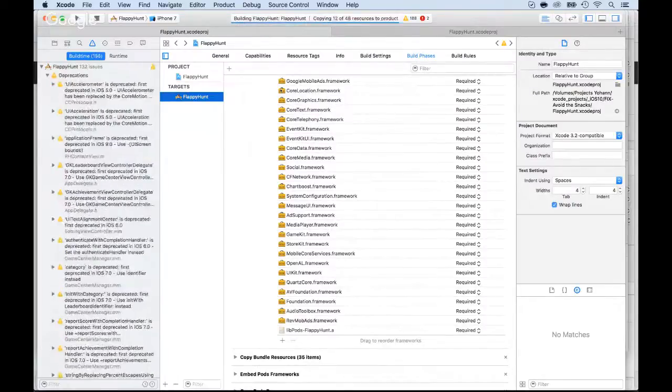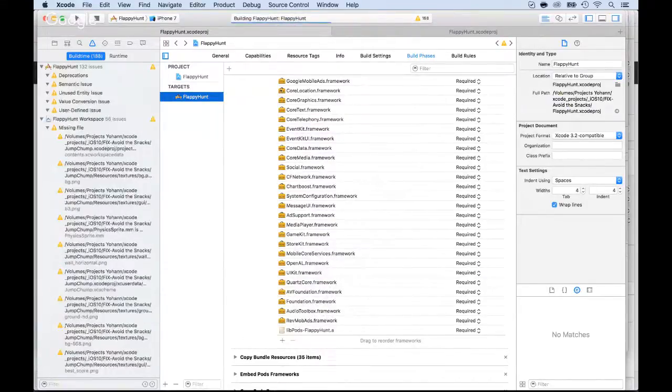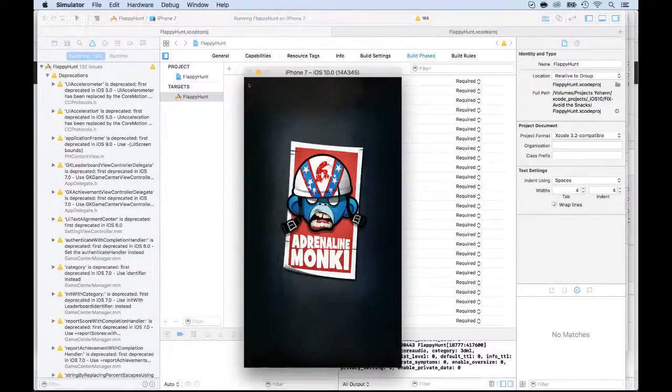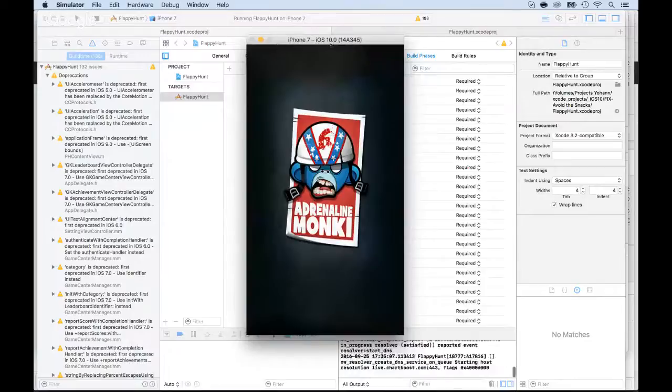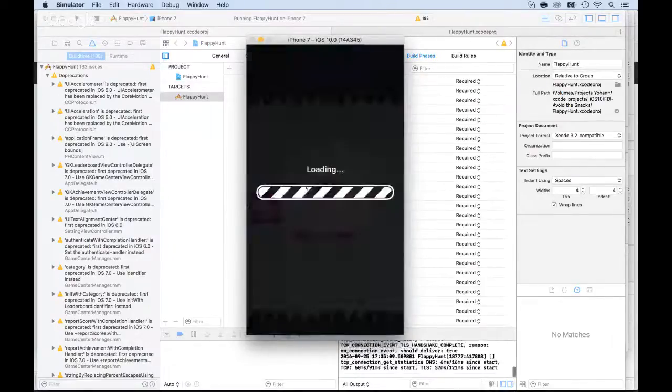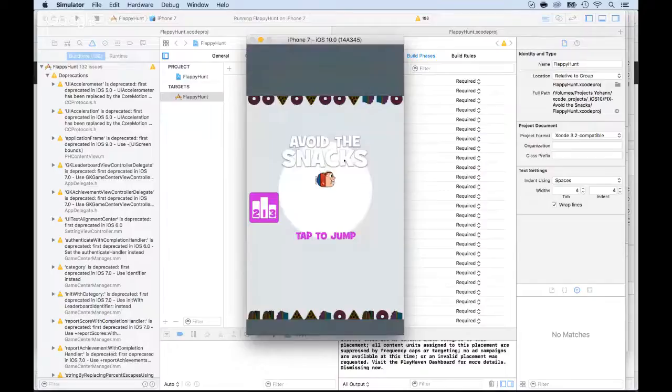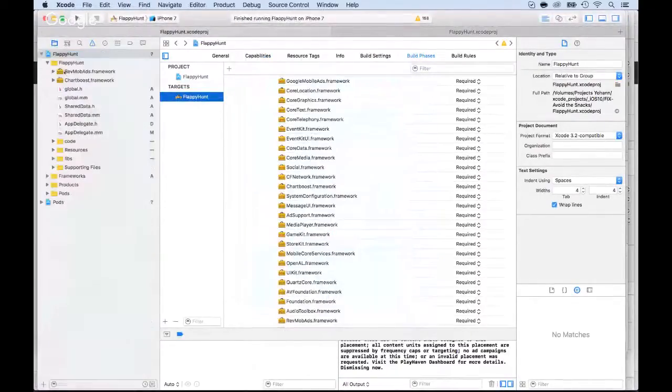Let's see, we have 2 errors. Let's see. Oh, almost there. Yes, build succeeded. I'm going to run this. All right. We come from far. No, no, no. All right. Welcome to iOS 10, my friends. Woo! Avoid the snacks. Woo! And guess what? It loads. Hallelujah. Perfect. Okay. So now that we know, oh yes, that was Play Haven. All right, cool. So this is upgraded.